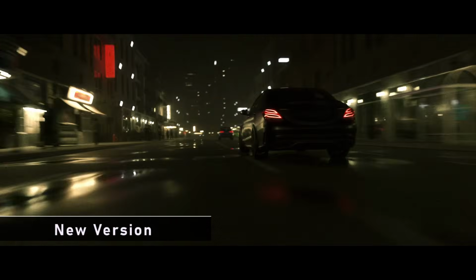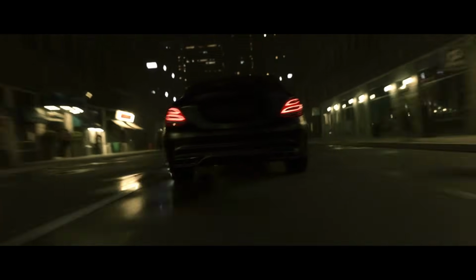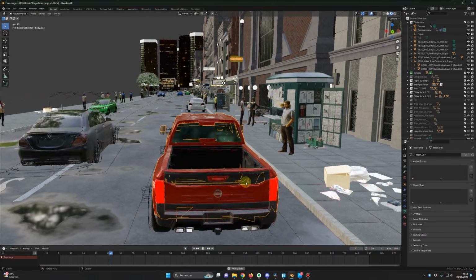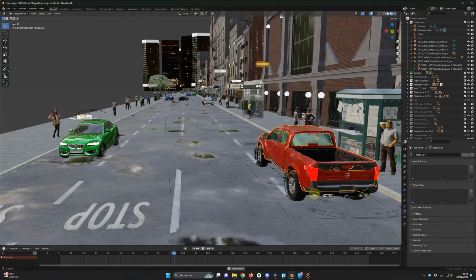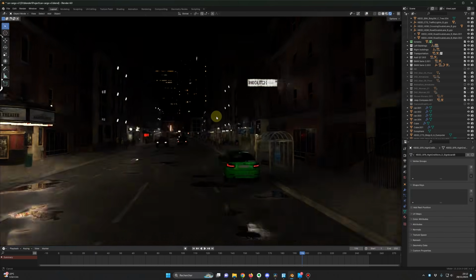For the topics, we are going to cover object import, car animation on a path, advanced car animation, road creation, camera animation, scene setup like buildings, city props and people, lighting, water drops, render settings, composition in DaVinci Resolve. Yeah, we have a lot to cover, but it will be fun and rewarding.